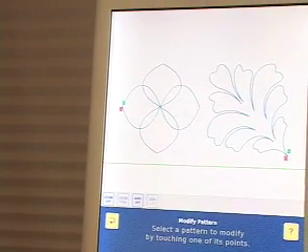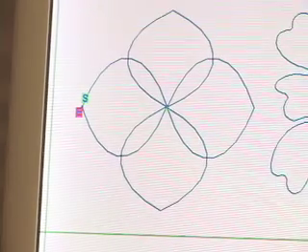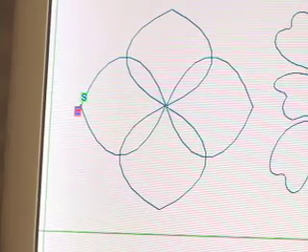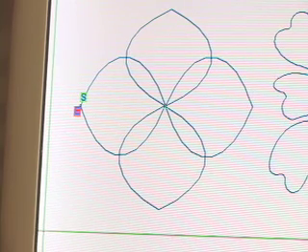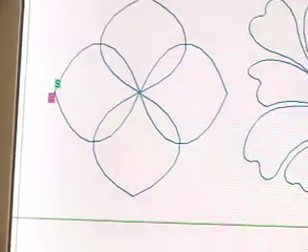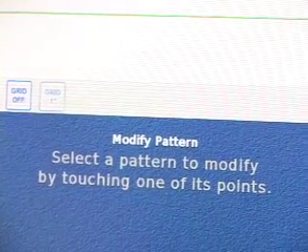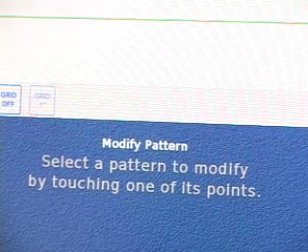So that start end point selection button is very useful. You can just quickly change the start end point so that you can make two patterns join up, or if you don't like where they start, you just change it. So I hope that was clear. Play around with it, have fun.